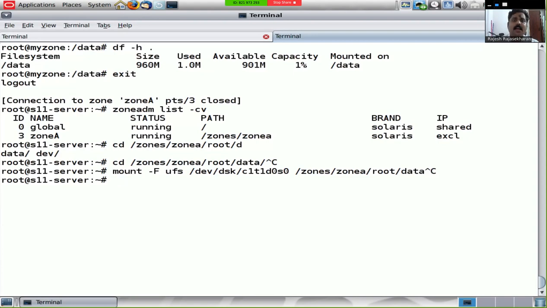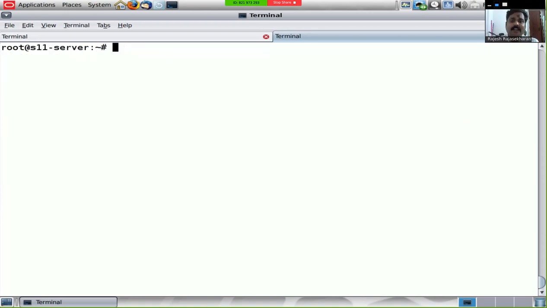So we added a loopback file system, which is a directory from the global zone to the non-global zone. We added a Unix file system. Obviously, we can't take the discussion around a file system to completion without talking about the ZFS file system. So the next exercise is to add a ZFS file system to the non-global zone. So let's go ahead and do that.